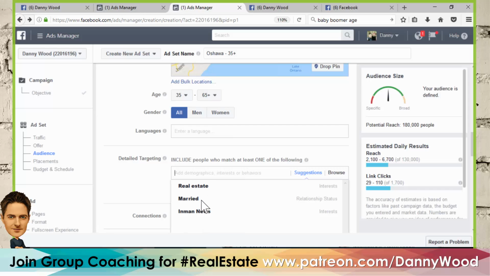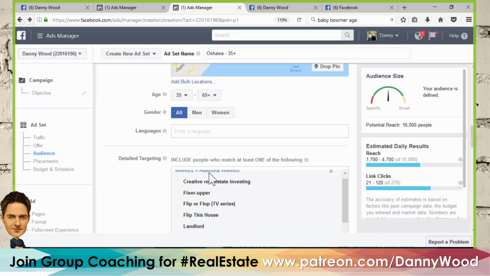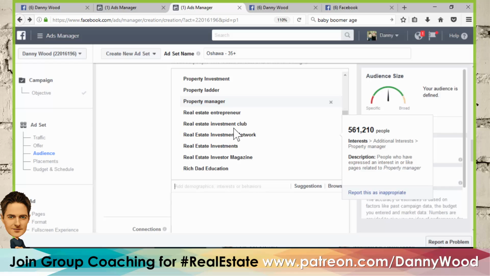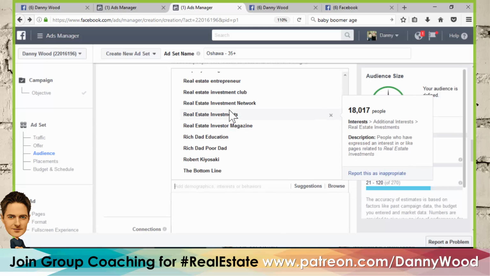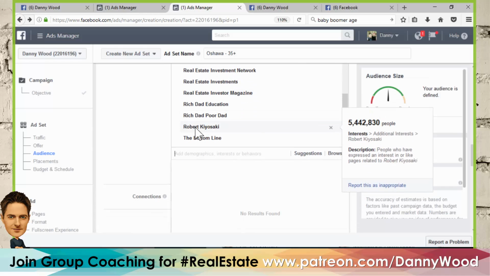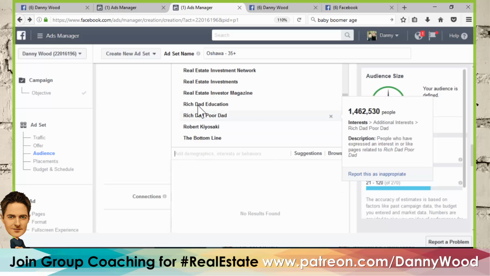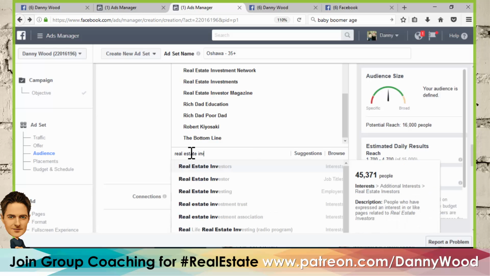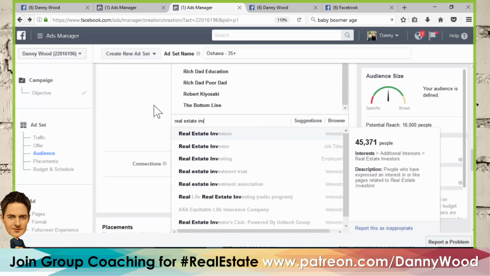Right-click, paste. And it typed out people that are interested in these TV shows, people that watch these shows, read these books, follow these authors. Robert Kiyosaki is a big one. Rich Dad Education. And if you want to add more, maybe you know one that I don't, you just type it in this box. So I would type in real estate investor, and when I do that, it automatically pulls off a list.